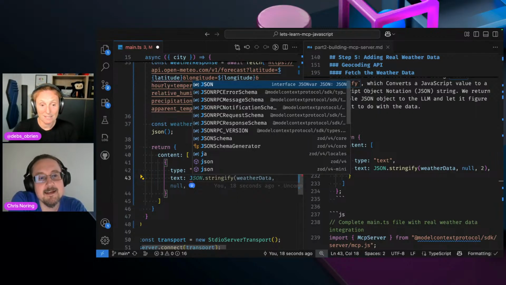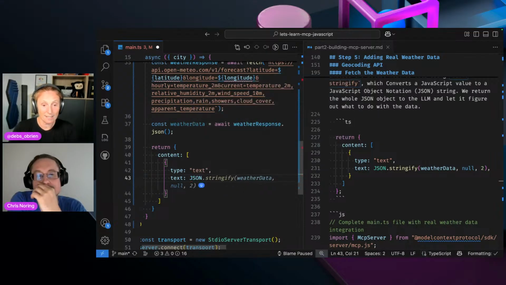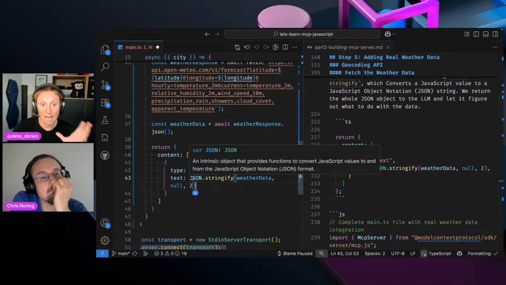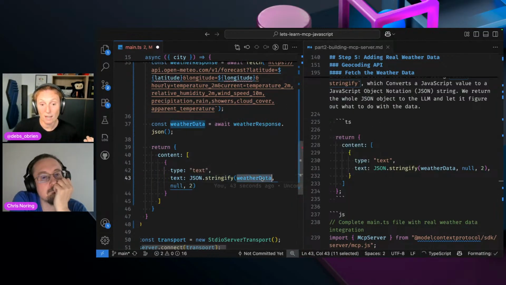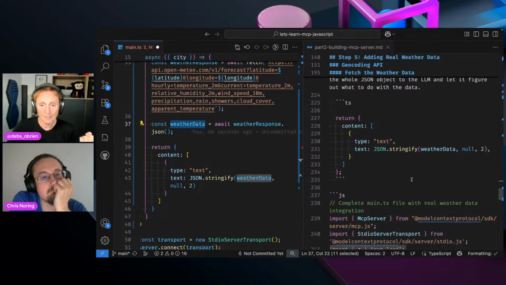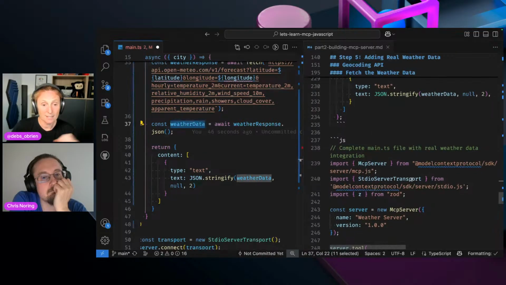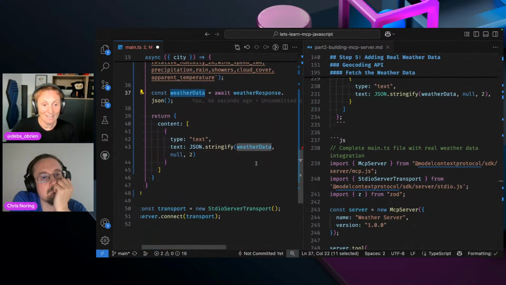Right. So it's basically next edit suggestions is like saying this is the one you want, and I'm like, yeah, okay, go ahead. So I've basically changed that static text to JSON. I'm stringifying it to call the weather data, which is basically my JSON. And that's basically all I'm doing, right? So that's it.